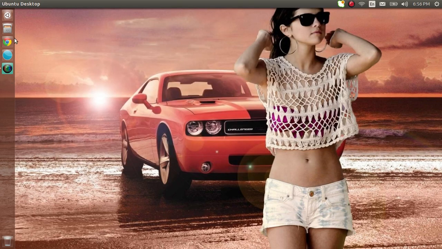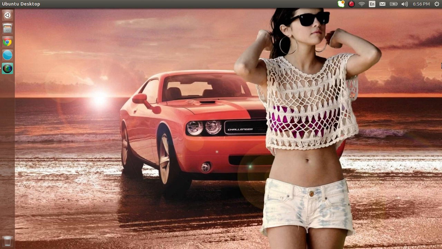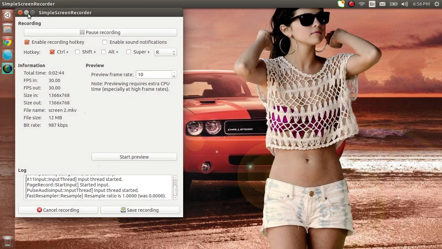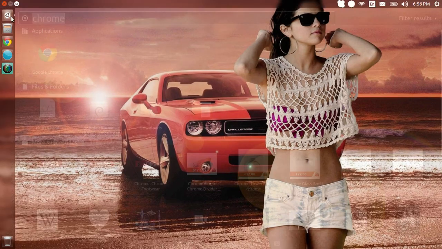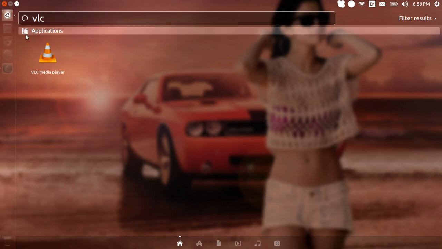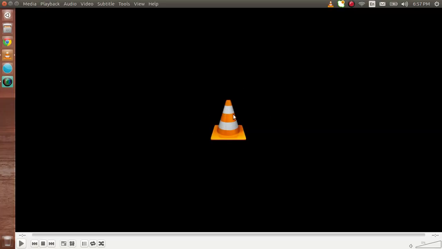Right now I'm currently using Chrome. I don't use Firefox like other people do. I have Thunderbird for my email. I'm using Skype of course too, for video chatting with friends and family. Right now I'm using Simple Screen Recorder, and it works perfectly too. I am using VLC for my media player. That works perfectly too. I was very happy with the outcome of it.